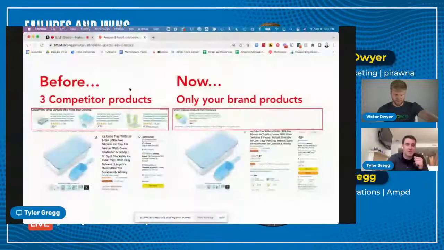Can I share my screen real quick and show you what that third thing was? I have a visual on it. Yeah, that'd be awesome. Perfect. So 3 weeks ago, Amazon announced this. Can you see my screen here?